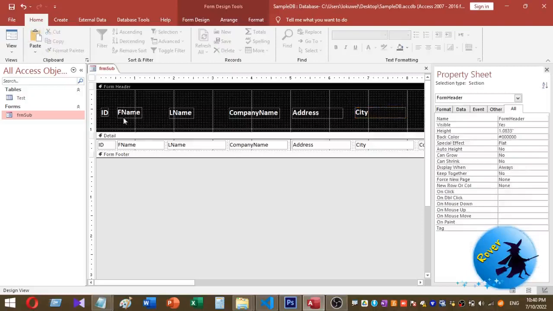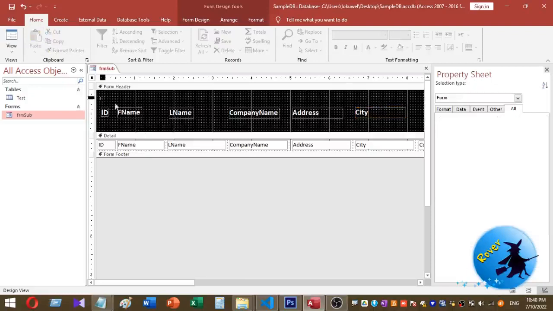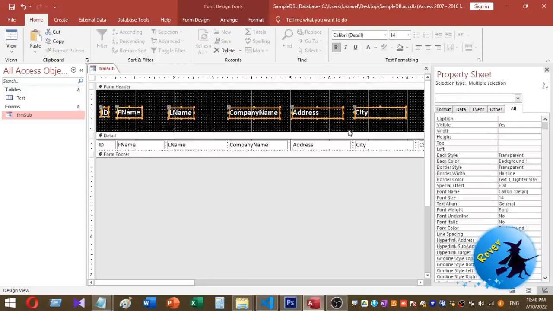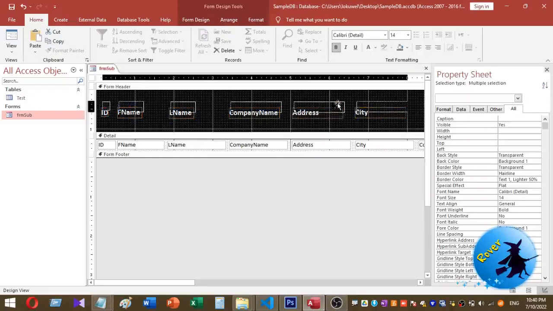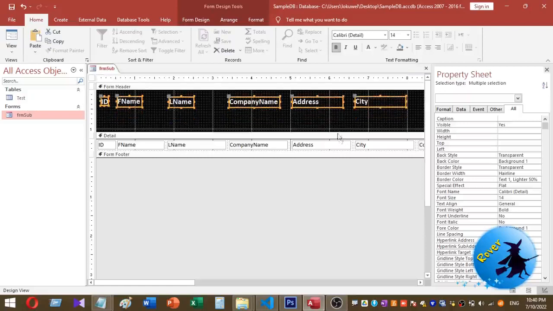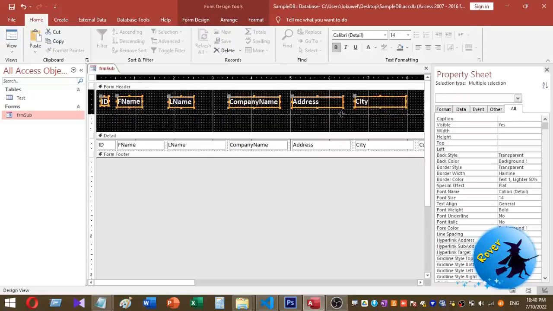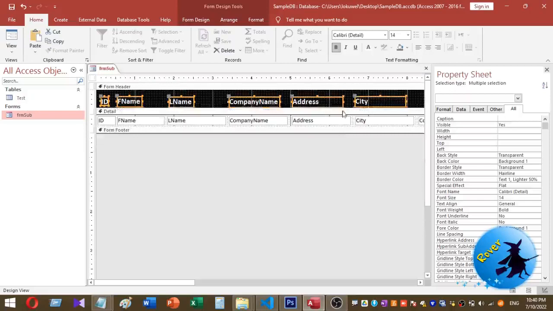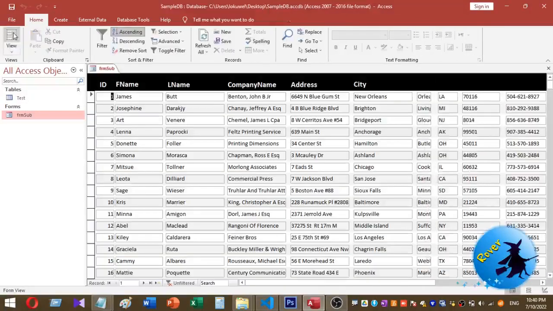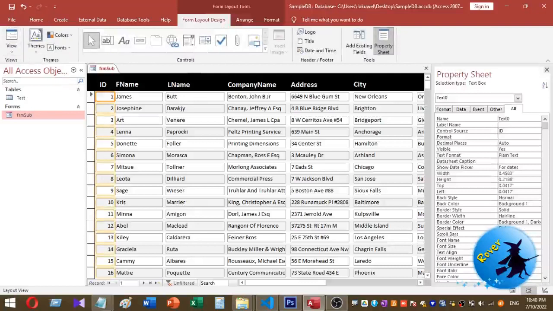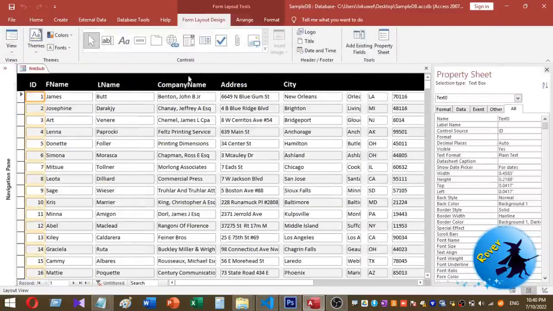I want to adjust this form heading, like this. Yeah, when I go to the form view, now my continuous form is like this. Now I have added 6 heading labels.